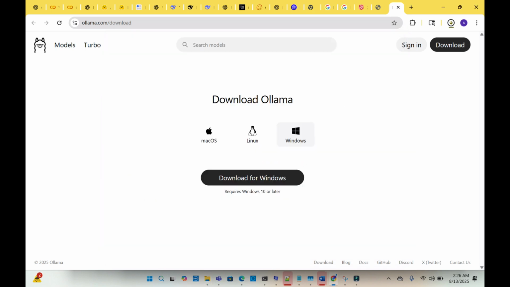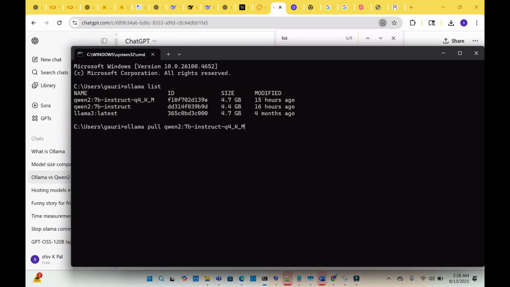In the command prompt, you need to simply type the command pull qwen2:7b-instruct-q4_K_M. This is nothing but the quantized 4-bit model of Qwen2. Once you pull it, next you need to run this particular setup: ollama run qwen2:7b-instruct-q4_K_M. Don't worry about the commands, I'll put everything in the description of the video.